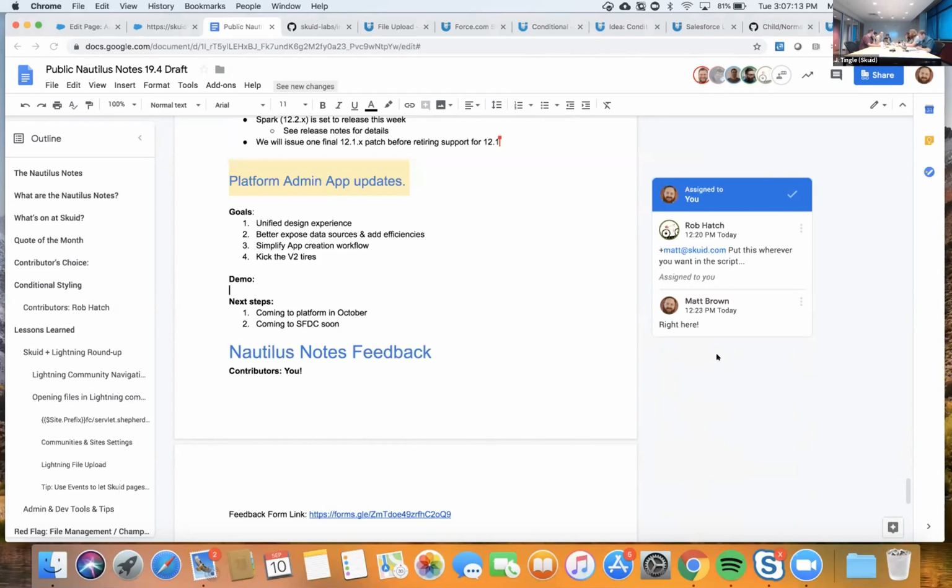So all of the platform admin app pages have been revamped, and we're targeting releasing those at the end of this month. And then we will turn and put all of that work into Salesforce. Hopefully we'll be able to show some stuff off at Dreamforce.